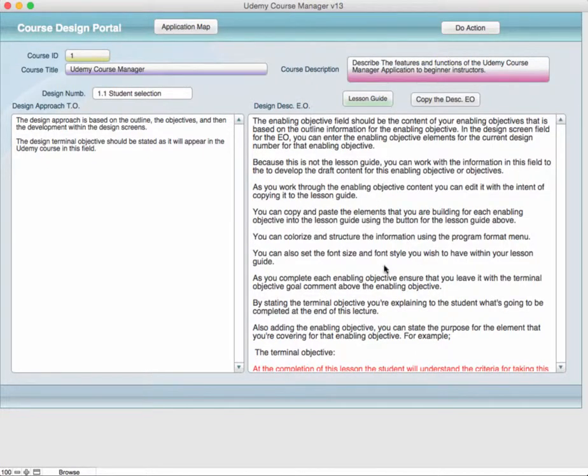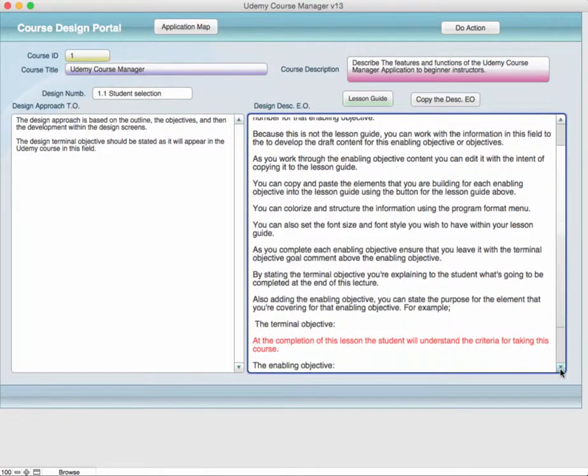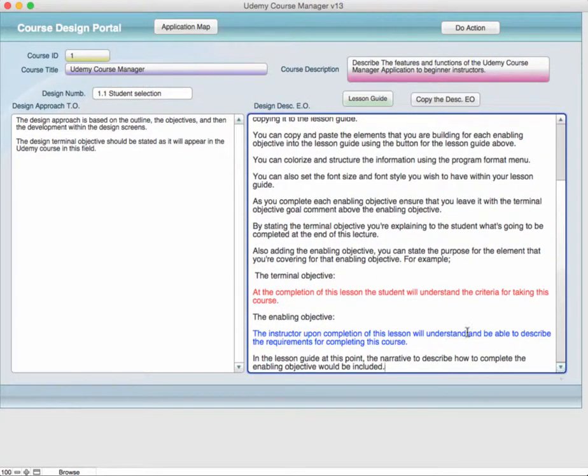Now, I did some narrative ahead of this, and then I actually showed you what I was going to do when I put in the information for the terminal objective and enabling objective. If you get a regime where you can colorize these in your lesson guide, they're very easy to pick off as far as what they are. Terminal objective being red, enabling objective being blue, and then the actual narrative below that in whatever you're going to put into it. So this gives you the ability to identify the different pieces.